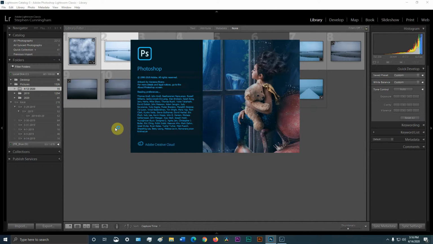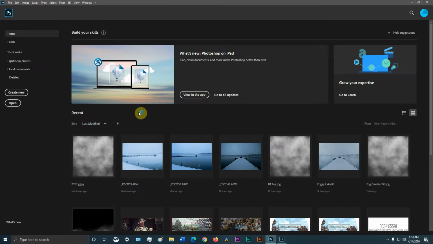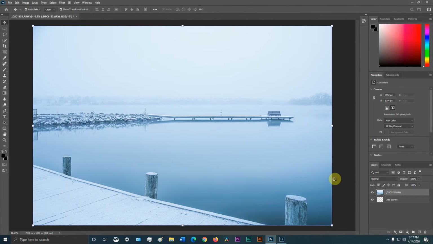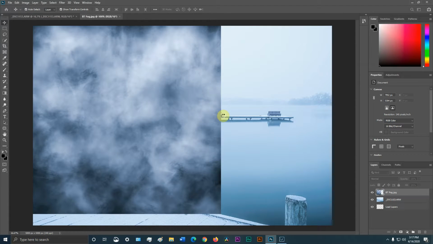Now if you don't want to start with Lightroom, you can open up your image in Photoshop and then bring the fog in if you didn't want to color match them in Lightroom first, and I'll show you how to do that in just a moment. So now we've got both of these in Photoshop as layers. It's still loading. Okay, there we go.